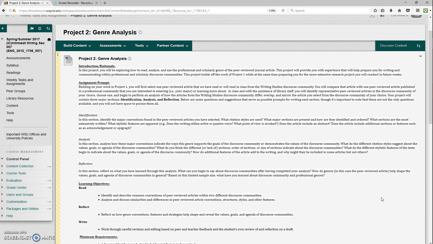And so what this project helps you do is it helps you figure out what those conventions are in relationship to your community, because each community is going to have articles that look a little bit different.